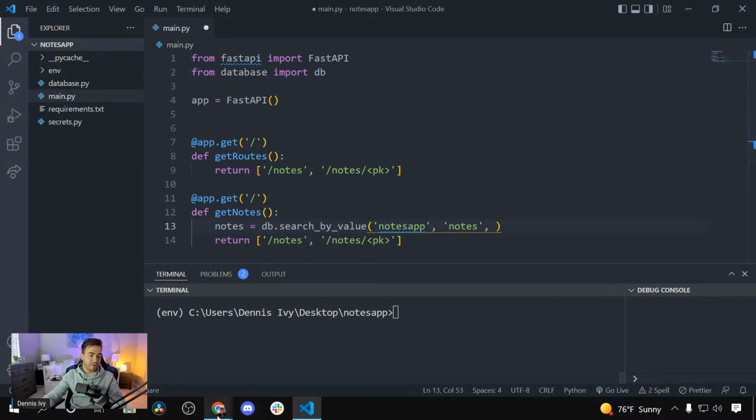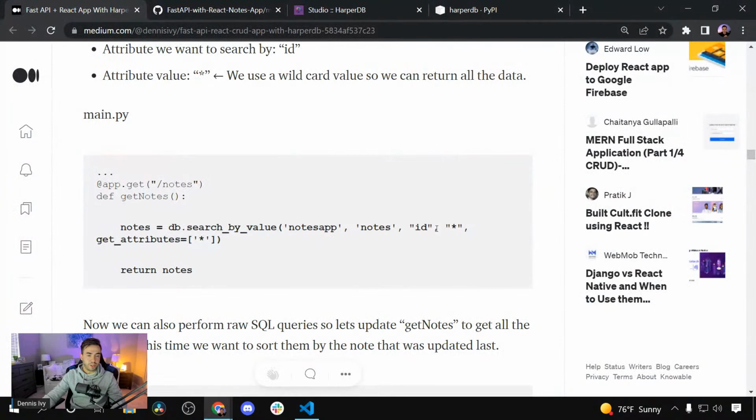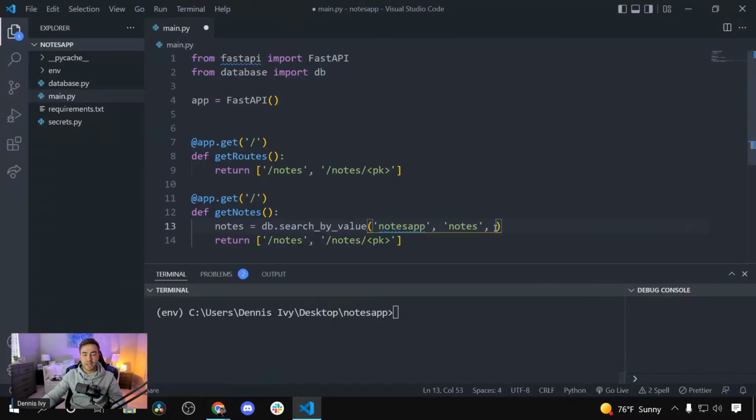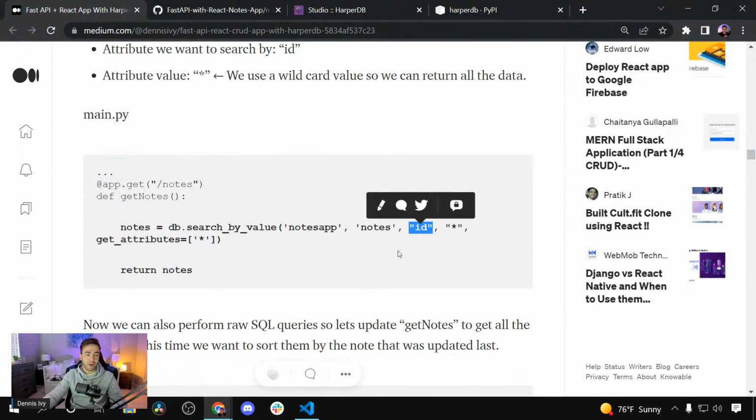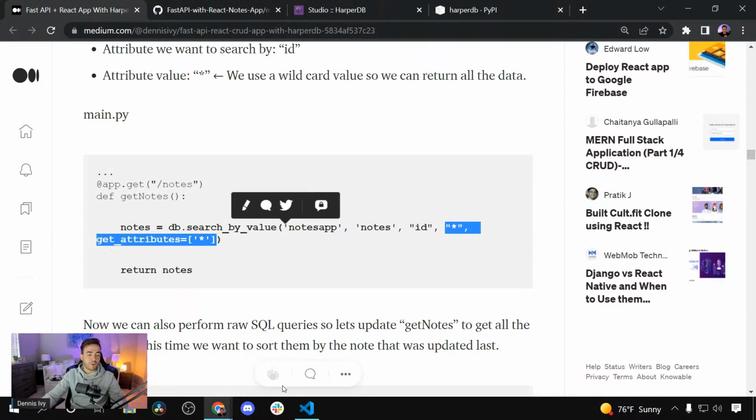And then let's grab the other operations. So we're going to throw in the value that we're looking by. So we're looking by the ID. Well, technically, we just want to return all the items, but we do need to specify some kind of attribute that we're searching by. And then we're going to throw in the wildcard and then the get_attributes method.